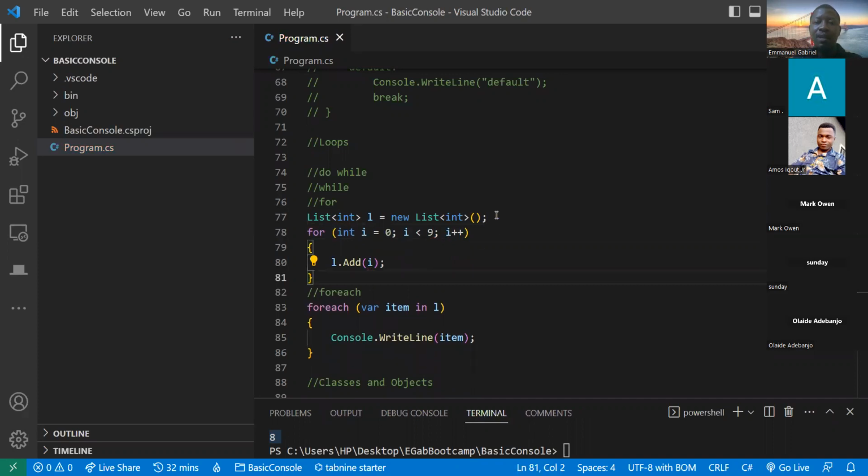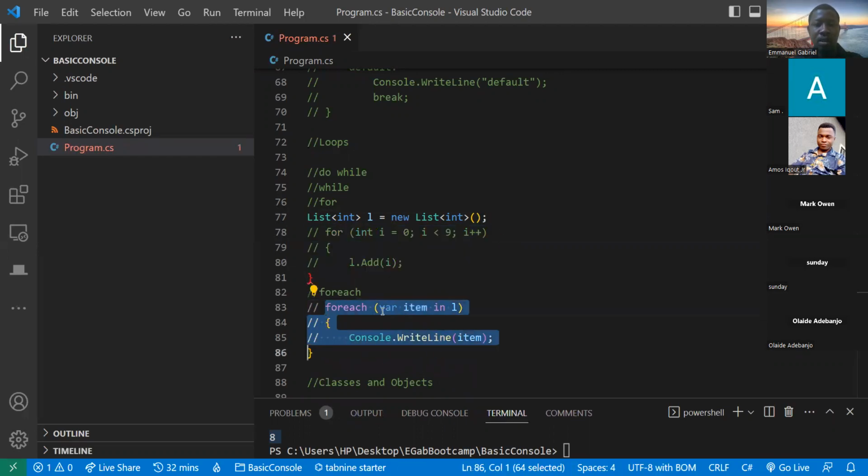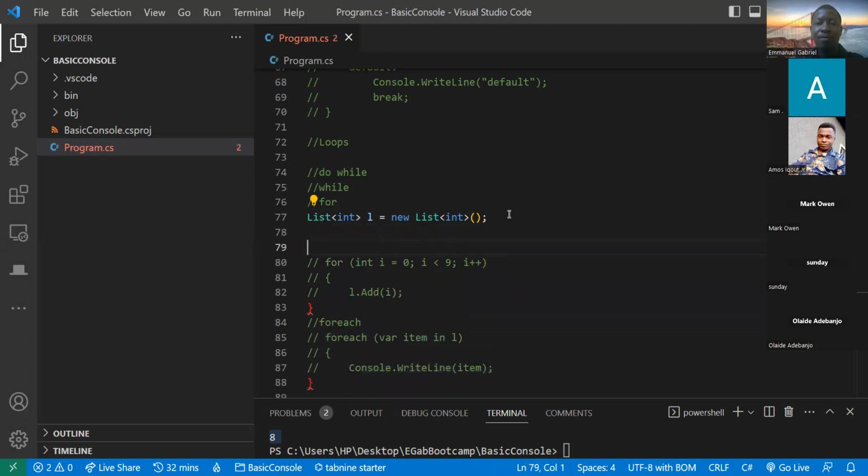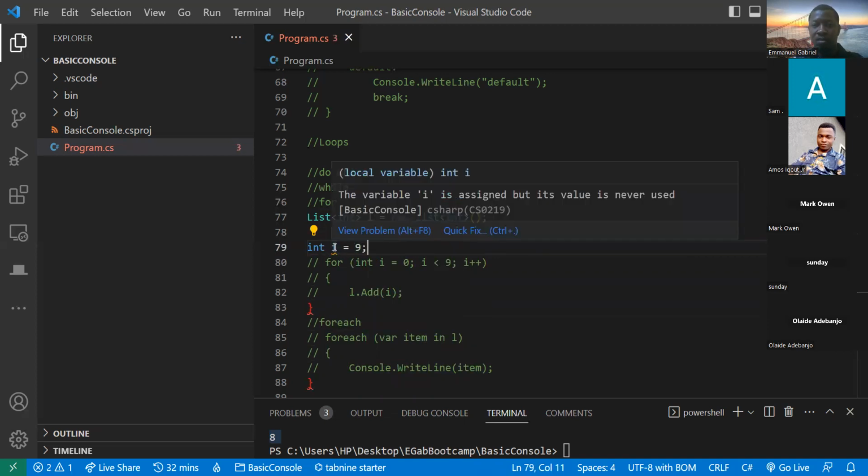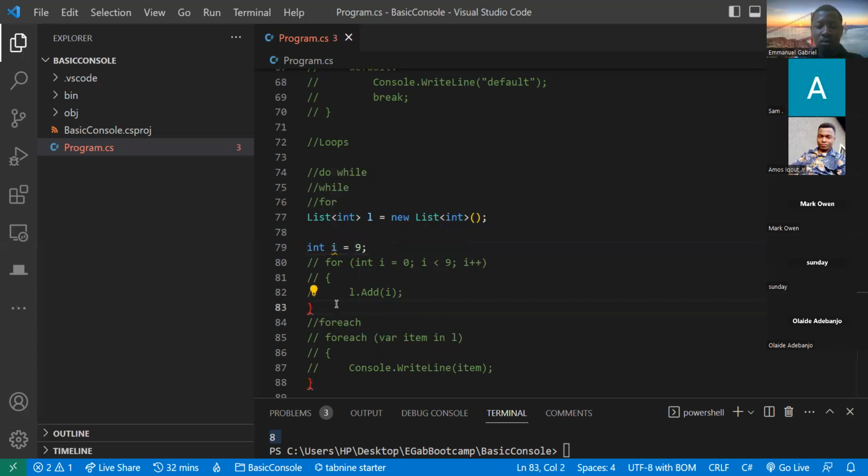Okay, but then for list, right? So how this works, let me just remove everything here so that I see, I'll try and explain this. How this works is we have normal variables. We have int i equals 9. So I'm storing an integer in this, right? And this is a normal variable, right?